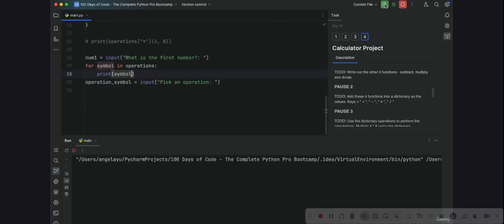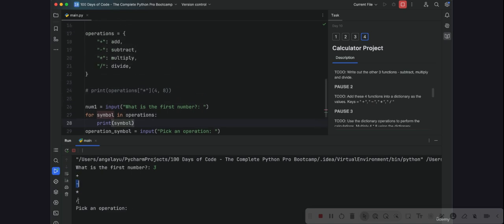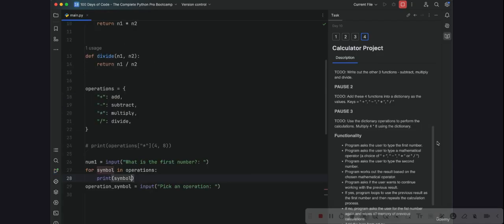So let's run this file as it is and see our first input trigger. And then we've got each of our keys in our operations dictionary being printed out. And finally, we get to the input where it asks us for the operation symbol. So now we're ready to tackle this sentence, which is program asks the user to type the second number. So let's go ahead and save this to a variable called num2. And it's again going to be an input, which is going to say, what is the next number?